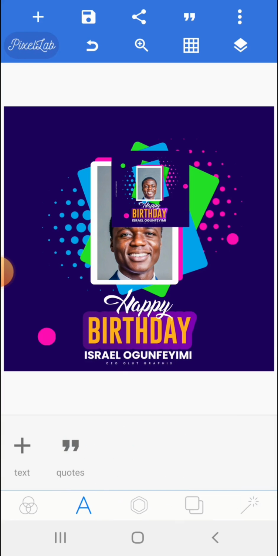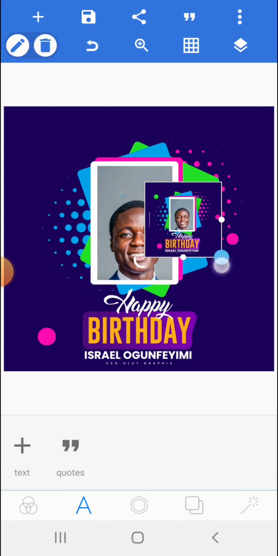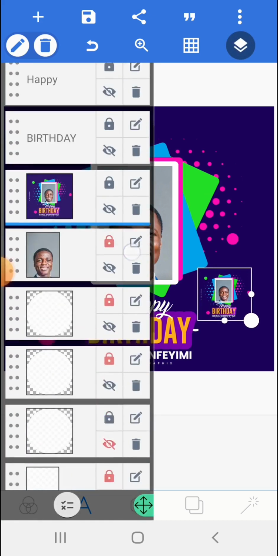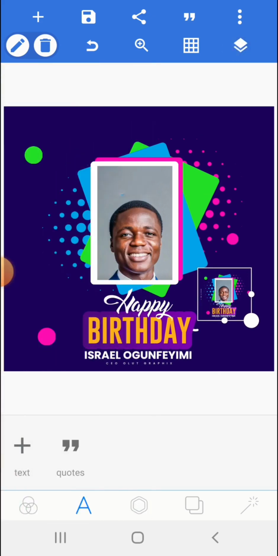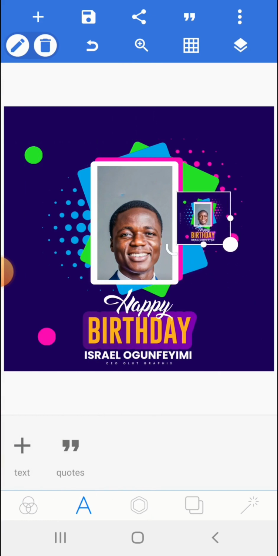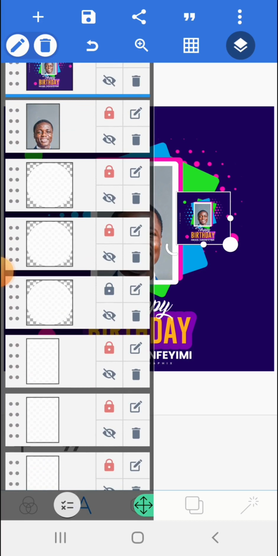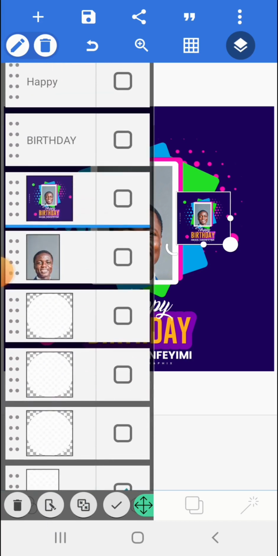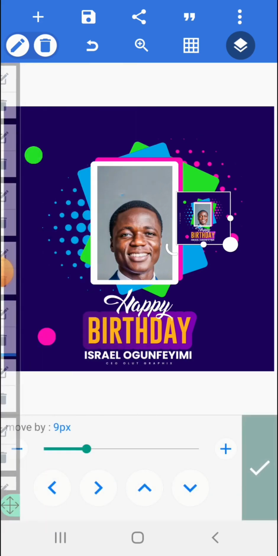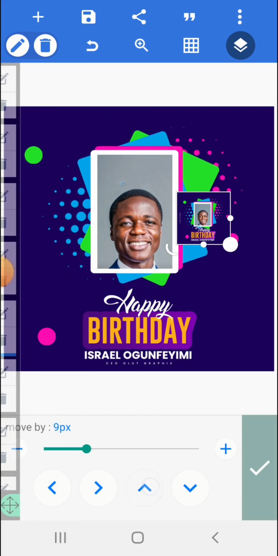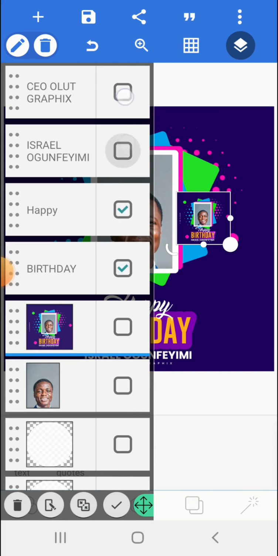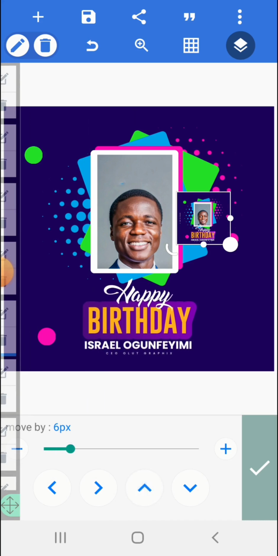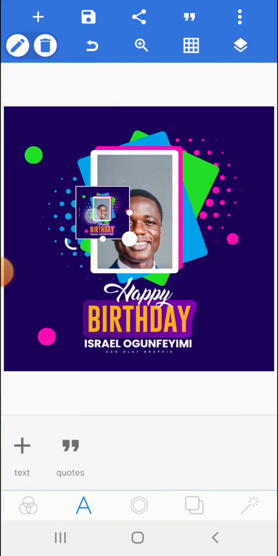So that is how I was able to achieve this design. So it is something you can get yourself. Alright. So let's move. I do like the way the stuff is at the bottom. Let me move it up a little bit. So that is how I was able to do that.